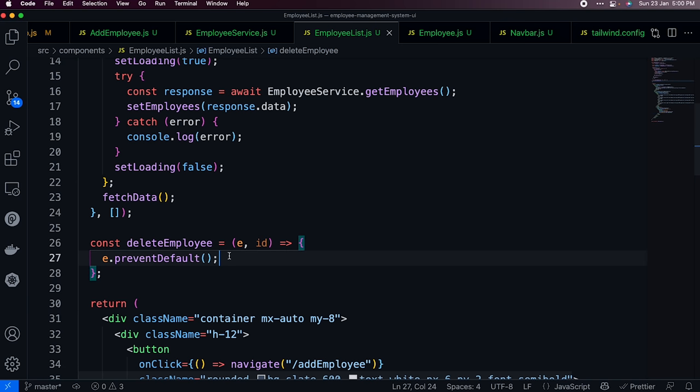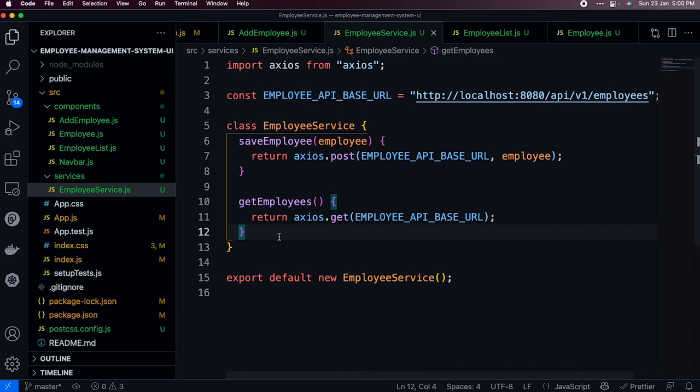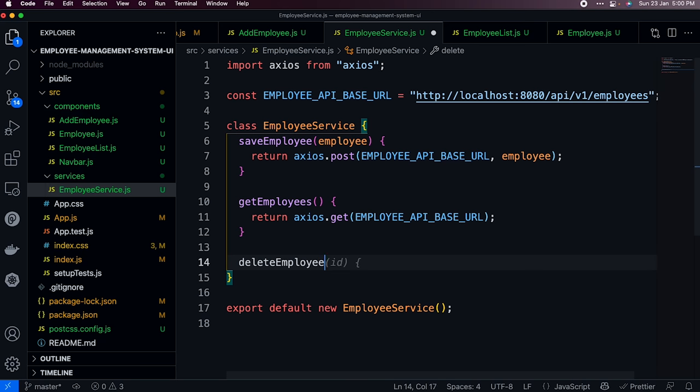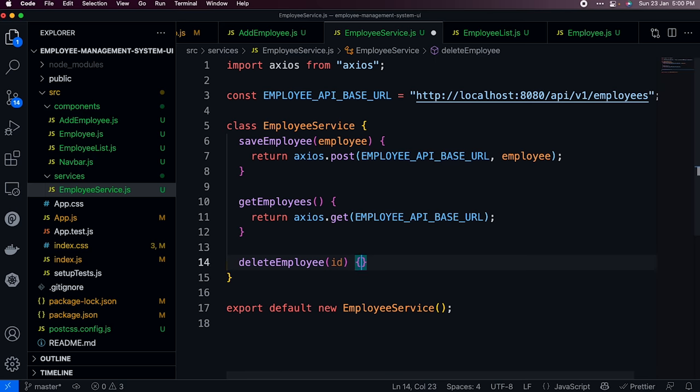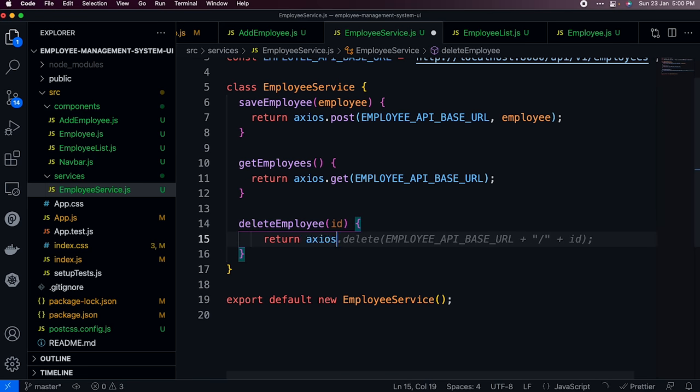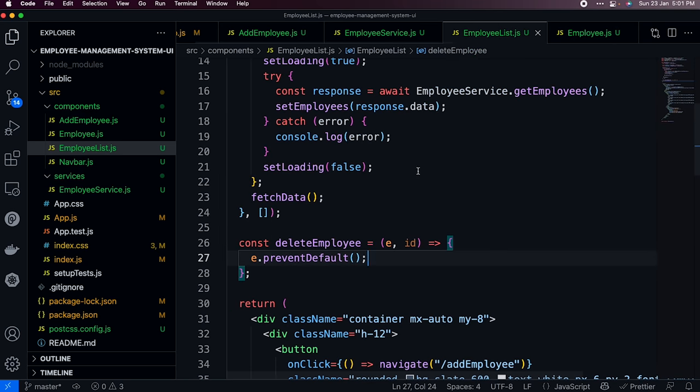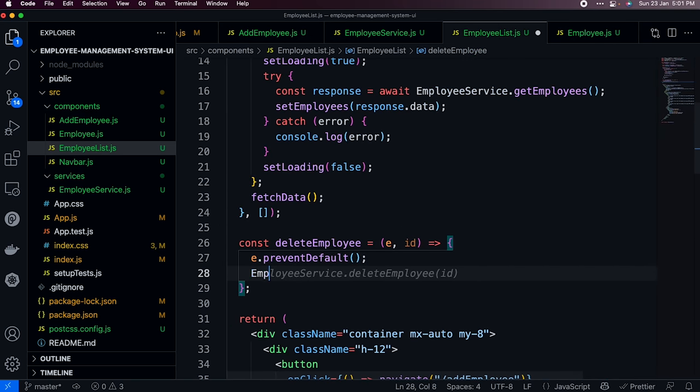So what I want to do is delete the data. In my employee service, I need to create a method to delete. So if I do deleteEmployee, which will take the ID, which is the employee ID, and it will return axios.delete with the employee API base URL plus forward slash plus ID, because that is the path variable that I am passing. For this particular ID, I want to delete the data. If I go back to the employee list, I can call EmployeeService.deleteEmployee by ID.